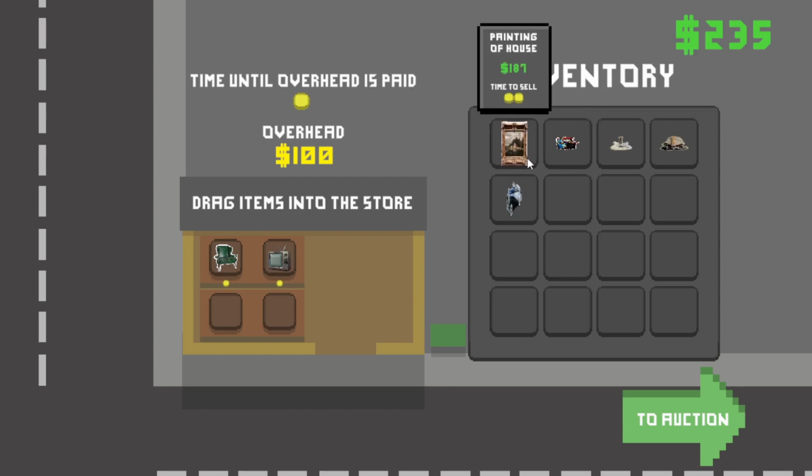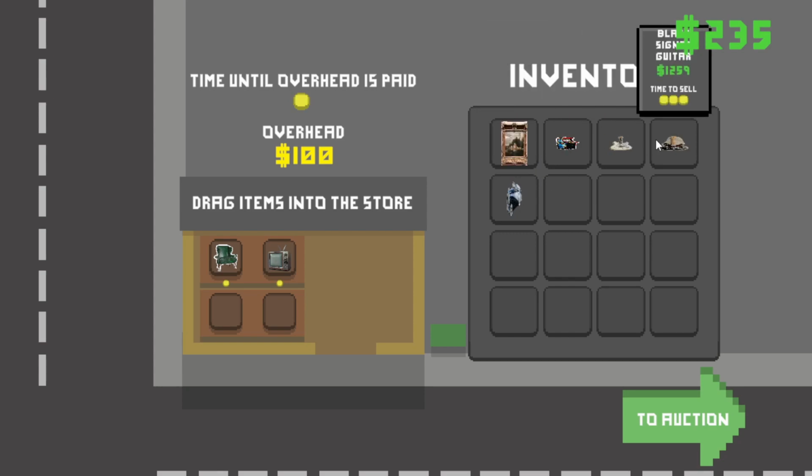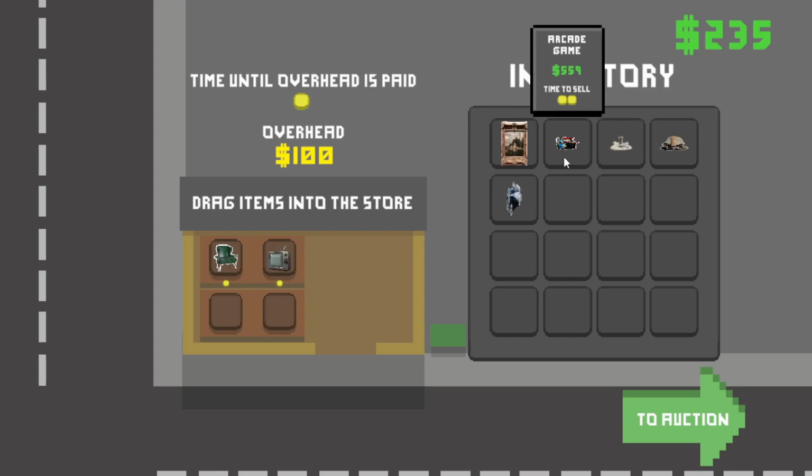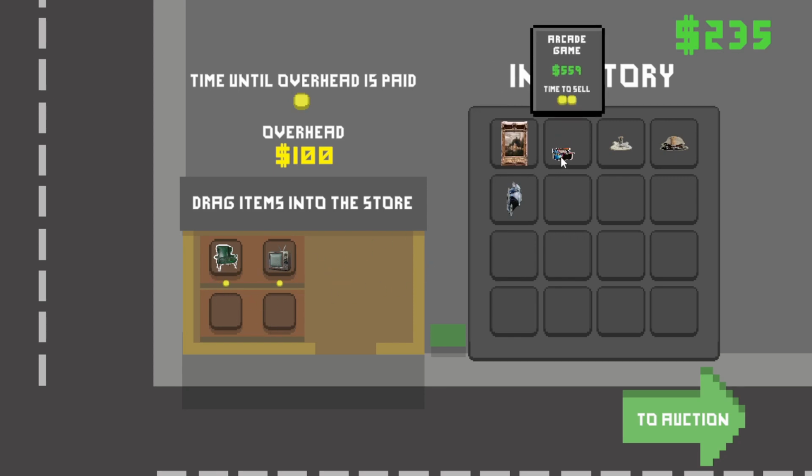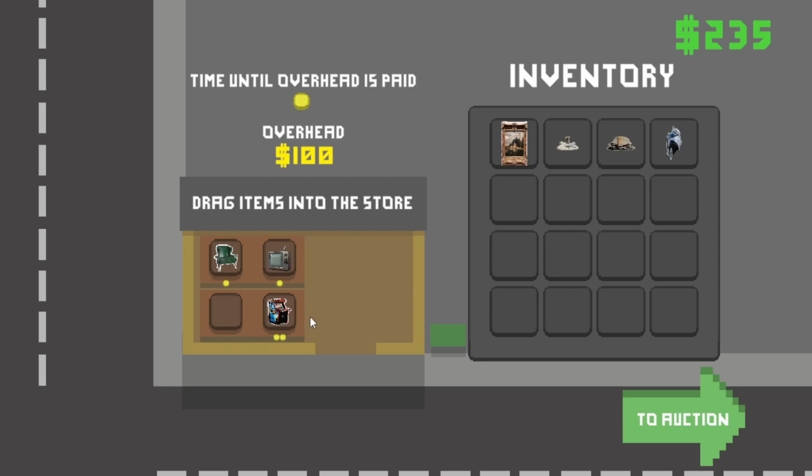I had to do some weird math to fit these in here because all the sprites are different sizes. So that's why they're kind of squashed. I think perhaps my math is a little different for these slots as it is for the store slots, because if I drag and drop, say, this arcade machine in there, it has a better fit. But anyways, I'll drop that in there, and these guitars take a long time to sell, but they give you a lot of money.